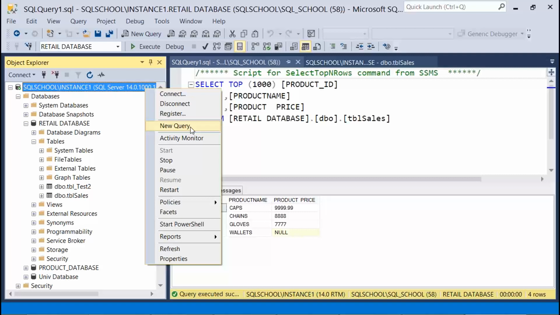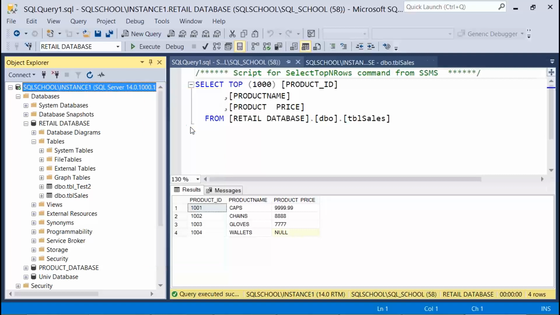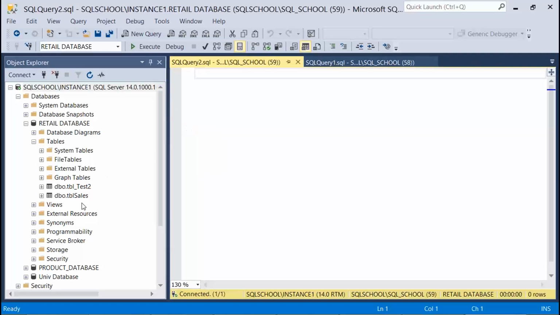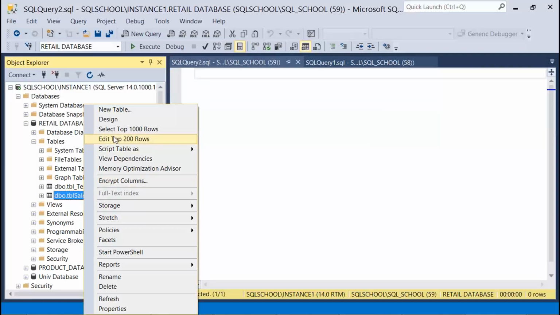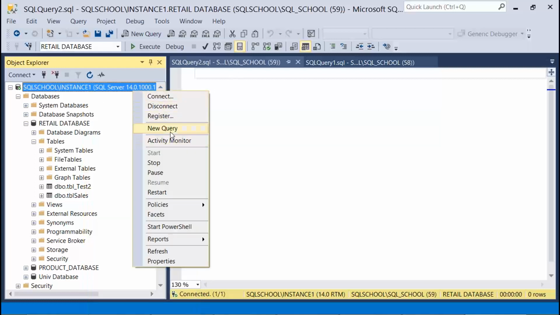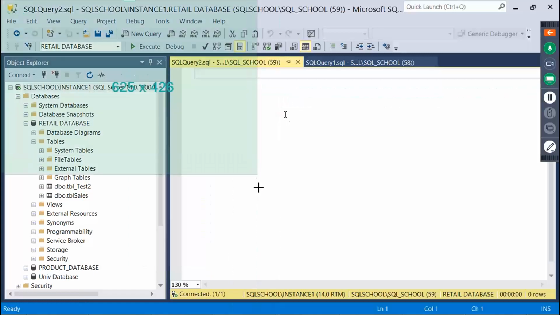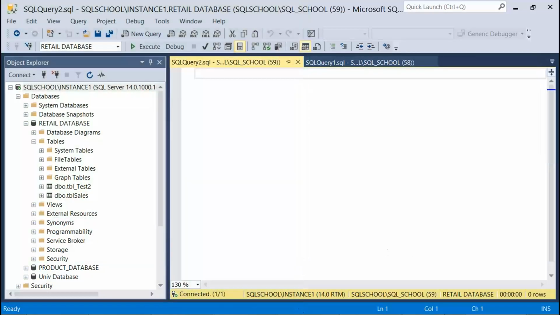Right click server, new query. Remember, right click table edit, right click table select. To address these limited rows, go for right click new query. Then we get one query window called session. Here it is.